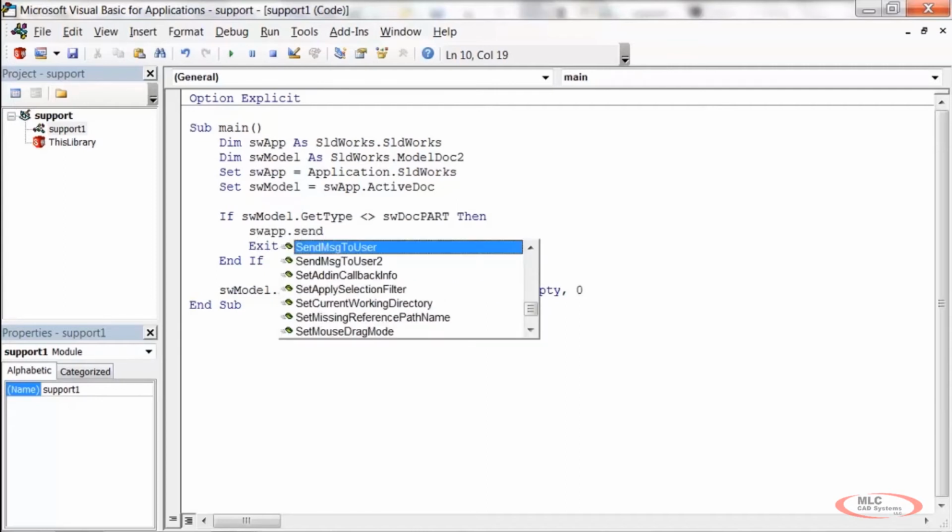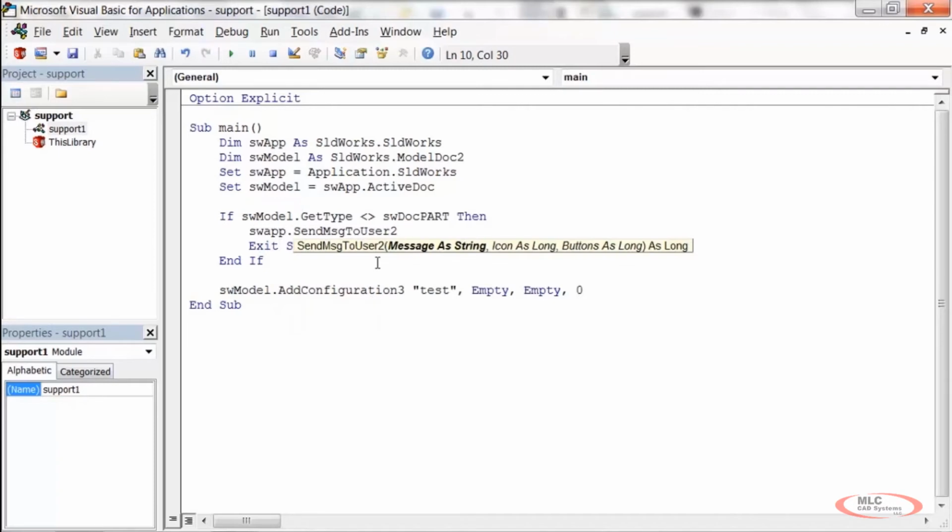But at this point, let's also include a message box. So send MSG to user or send MSG to user 2. I showed you how to use both. This one has more arguments that lets you do more, but this one only has one argument. And since all I need to do is show the user a message box with an OK button, I'm just going to use the first version just because it's a little simpler. It'll save me a little bit of time. So we'll say, please open a part.